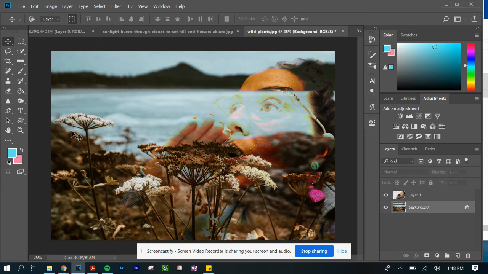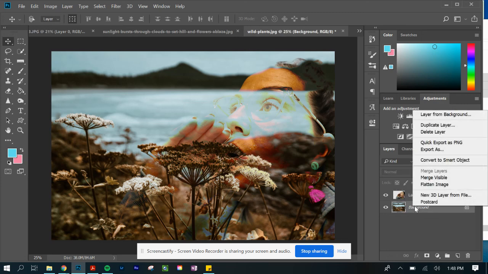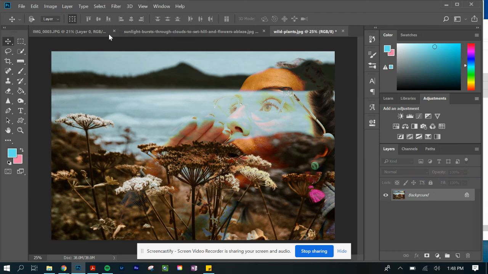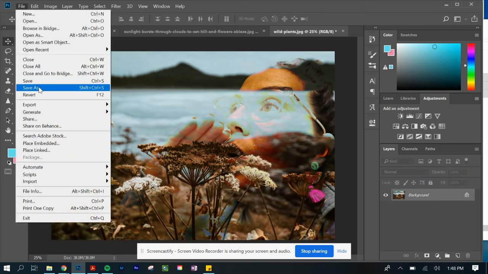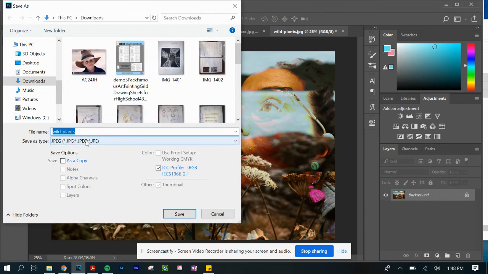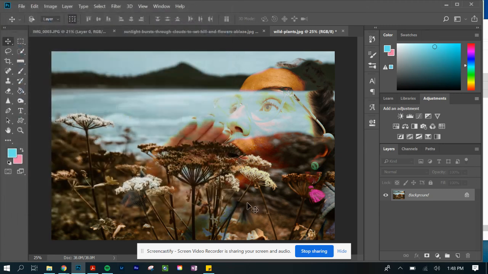Once you're happy with how it looks, you can right click on this, merge visible, file, save as, and then save as. Okay.